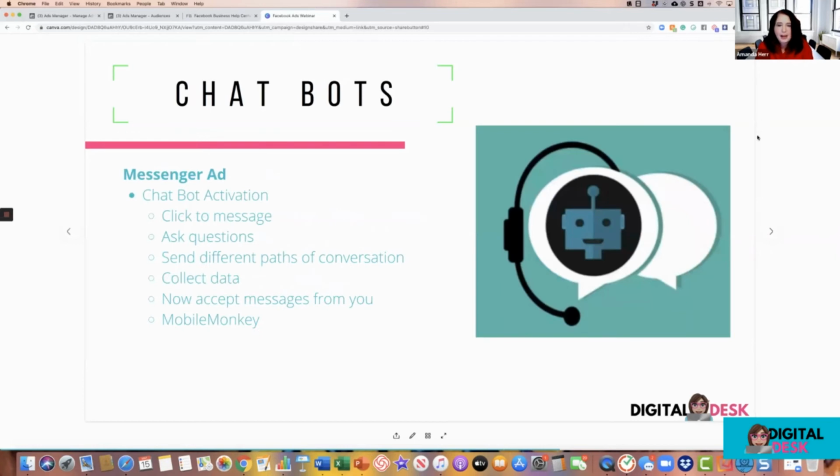Okay, now this is a new one that I am in love with and I'm playing with currently as my hobby. This is chatbots. So these are not new. These chatbots have been around for a while, but in order to use them wisely, you can set them up with different companies. So like there's ManyChat as a company. I personally like Mobile Monkey. They're like $19 a month.